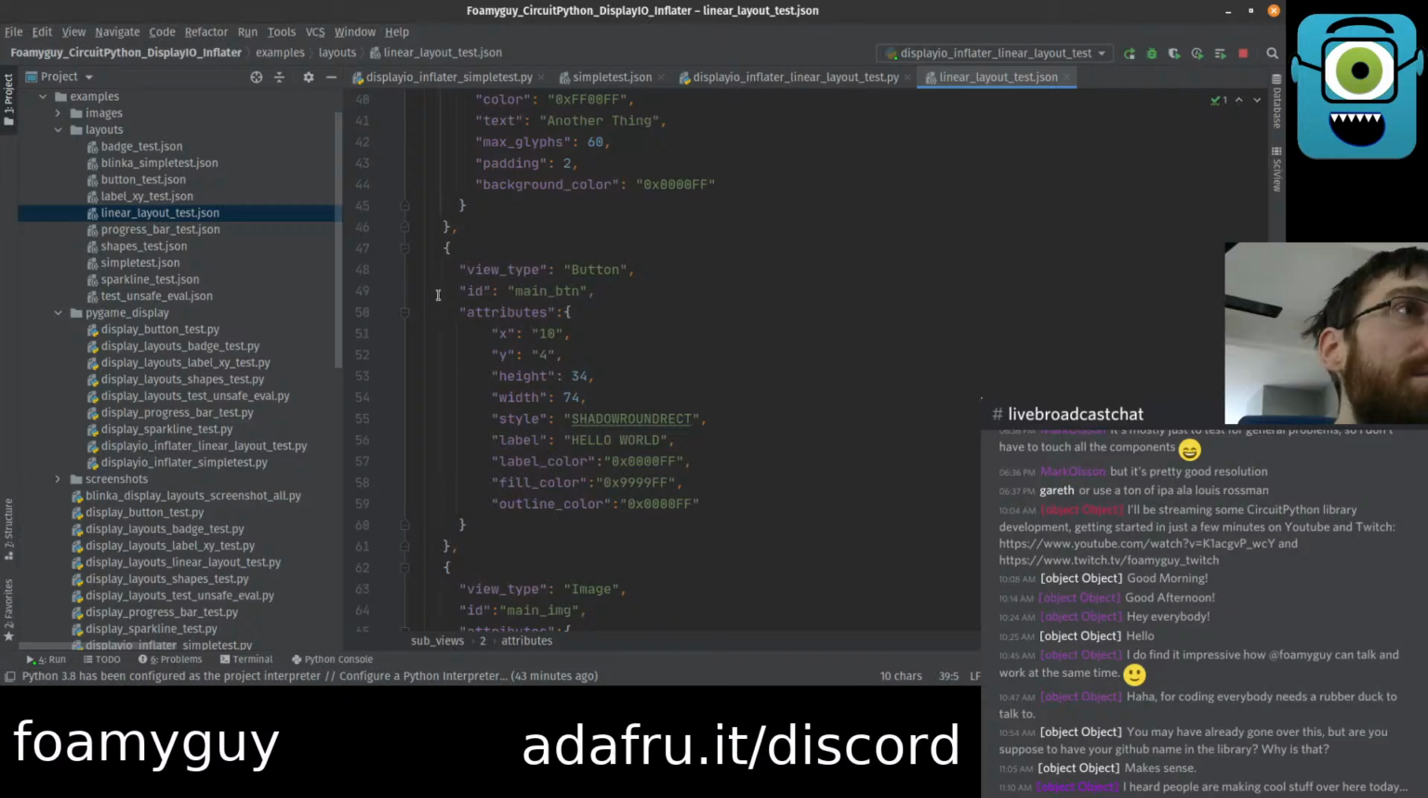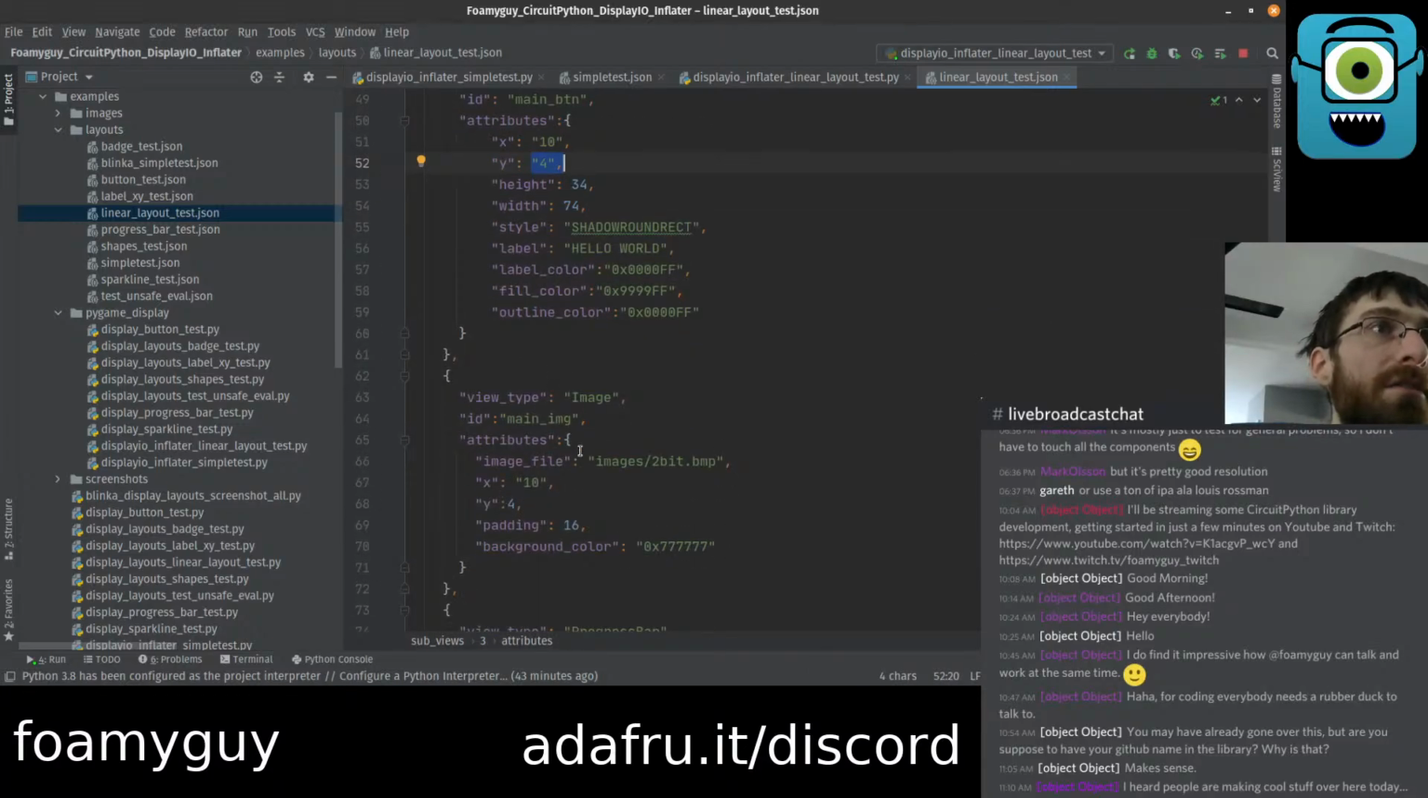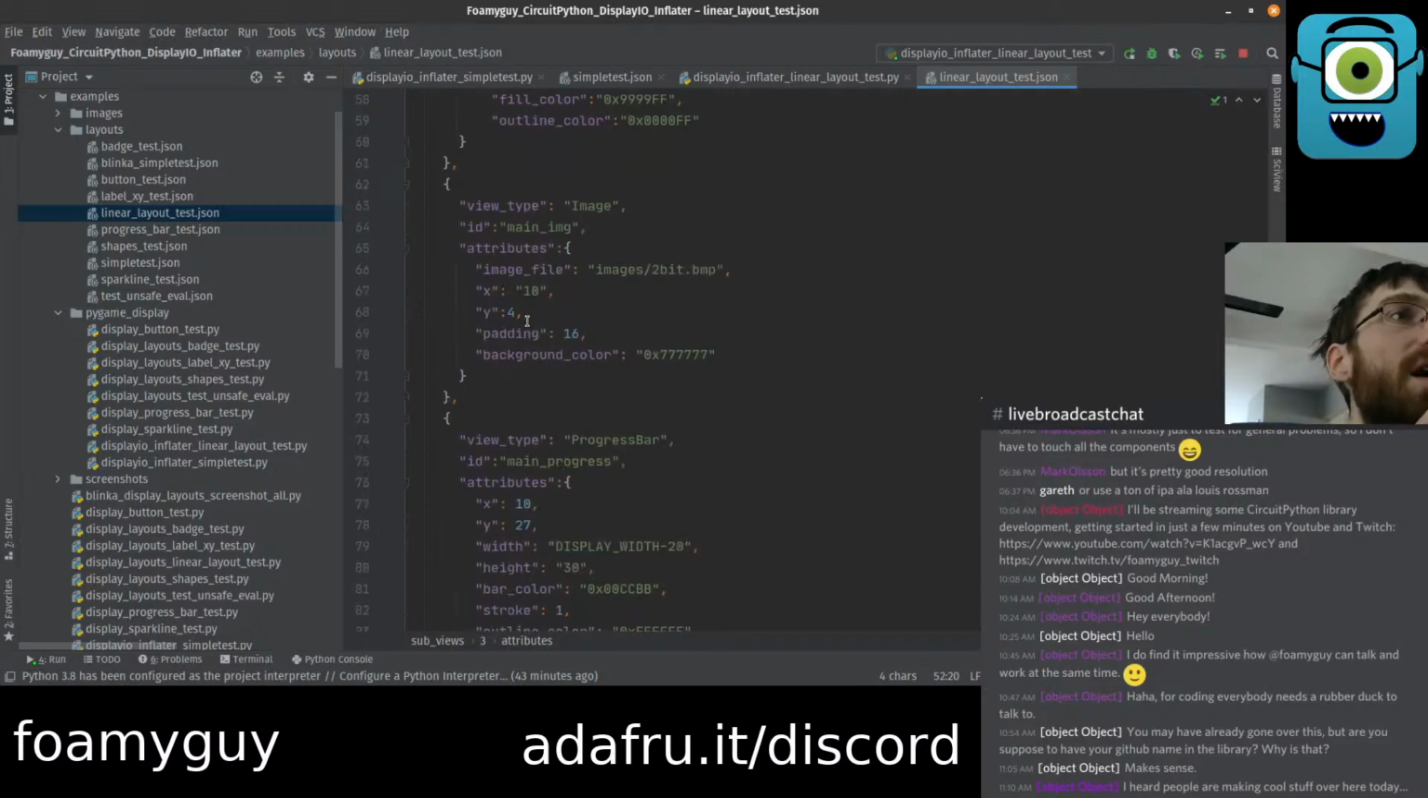Here's our button. So, same kind of thing. I don't think we've seen a button yet, but it works the exact same way. You just declare the attributes that you want to get passed to the constructor. So buttons have a style, buttons have a label color, buttons have a fill color, an outline color, a height and a width, all this stuff. So we just include those as attributes. Again, X and Y work the same, so that's just saying 4 pixels of margin between that button and the thing above it.